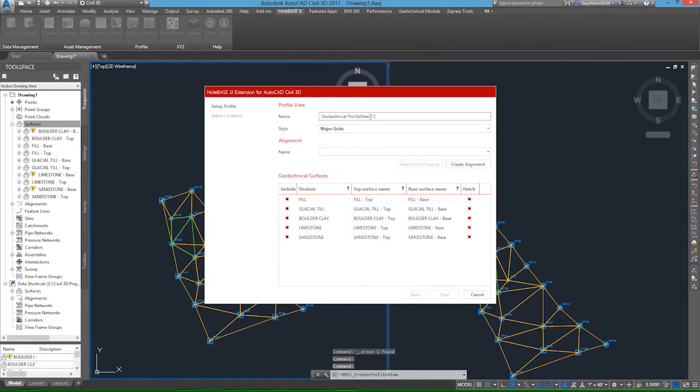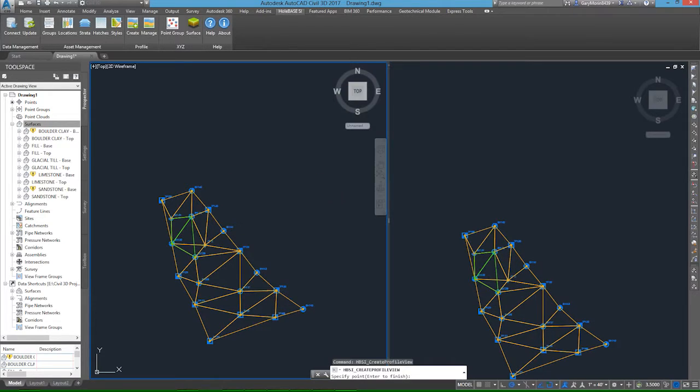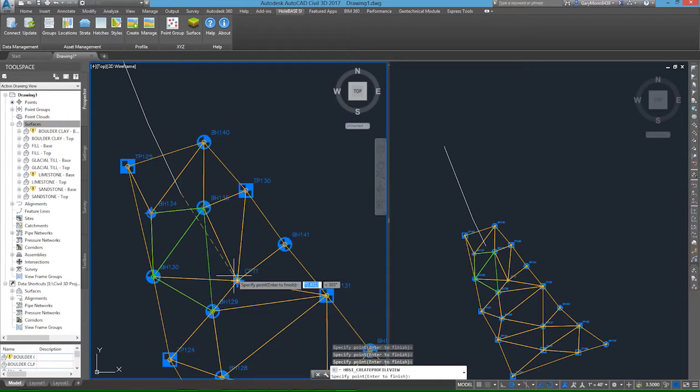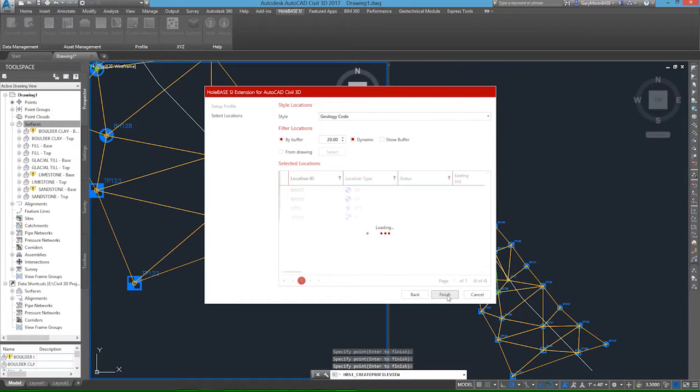So let's go to create. I'll call this one section AA. I'll tell it to use my profile view alignment, create an alignment, and let's just do one, say, coming from here, down here, zoom in a little bit closer, around here, coming down here, that will do. I'm not going to hatch the whole thing, so by this you can see I can tell it which strata profiles I want to use, and do I want to automatically hatch them. I think just for now we'll just turn those off, hit next.